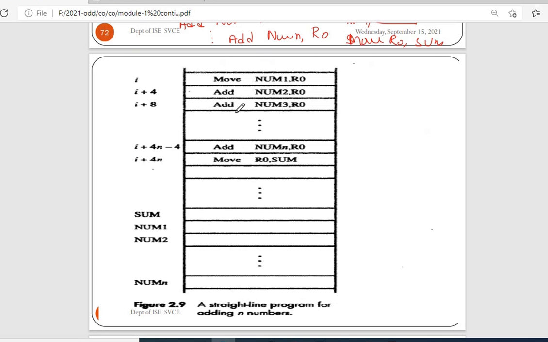Similarly, the required data num1 and so on are once again stored at memory locations, so the data is represented in the memory itself. It requires memory access for those operands. Sum is for storing the final result. It is going to fetch the values from num1, num2 and so on, add them to the register, and the final result is stored into sum.